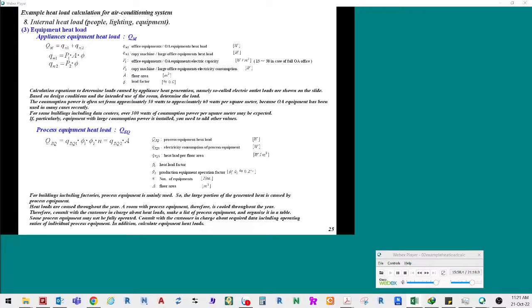For some buildings, including data centers, over 300 watts of consumption power per square meter may be expected. If, particularly, equipment with large consumption power is installed, you need to add other values. For buildings including factories, process equipment is mainly used. So, the large portion of the generated heat is caused by process equipment. Heat loads are caused throughout the year. A room with process equipment, therefore, is cooled throughout the year.